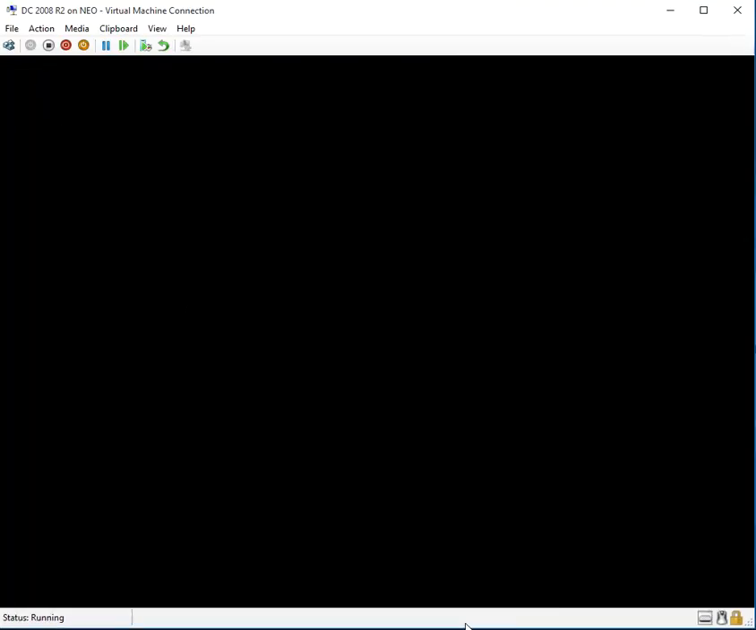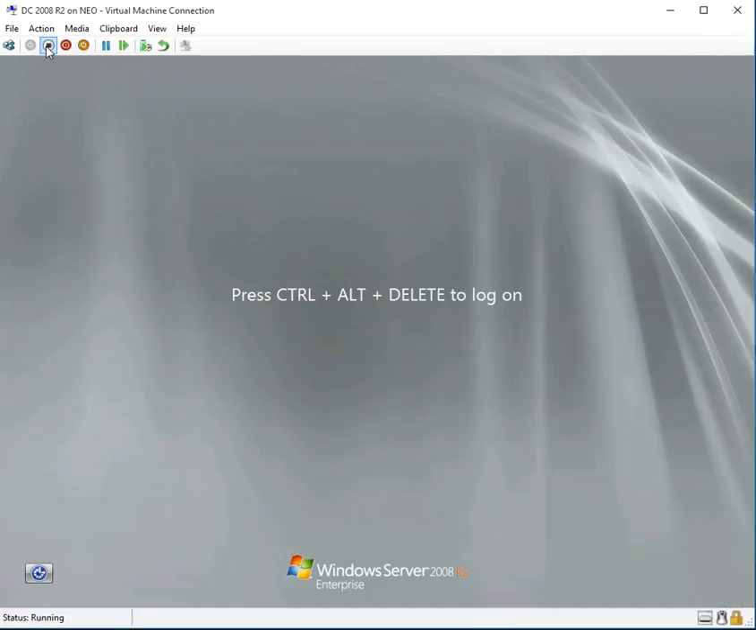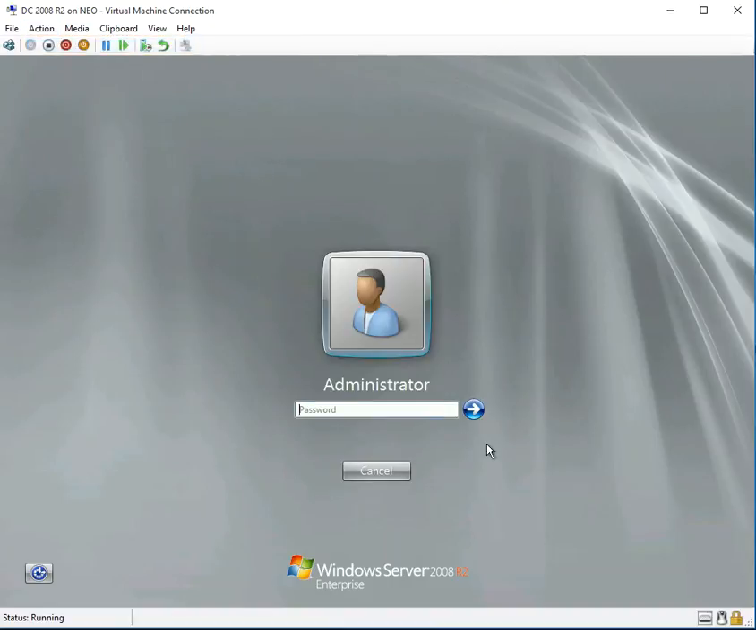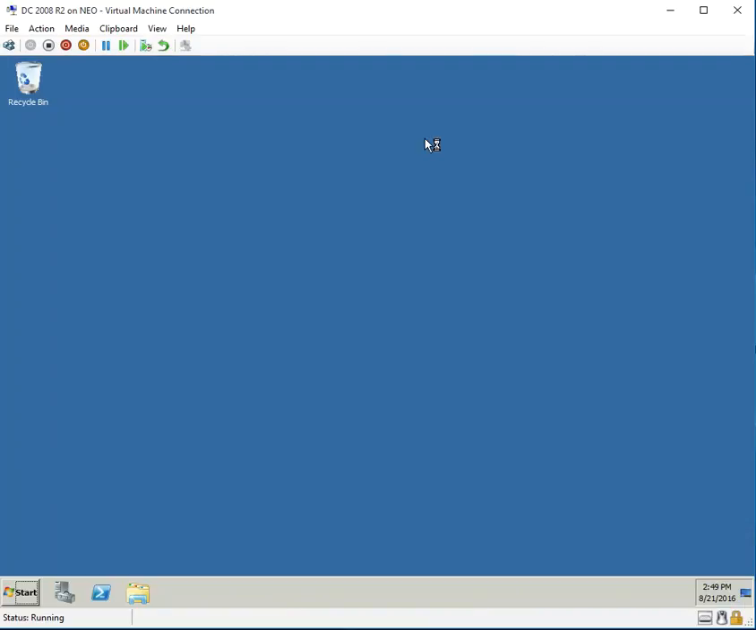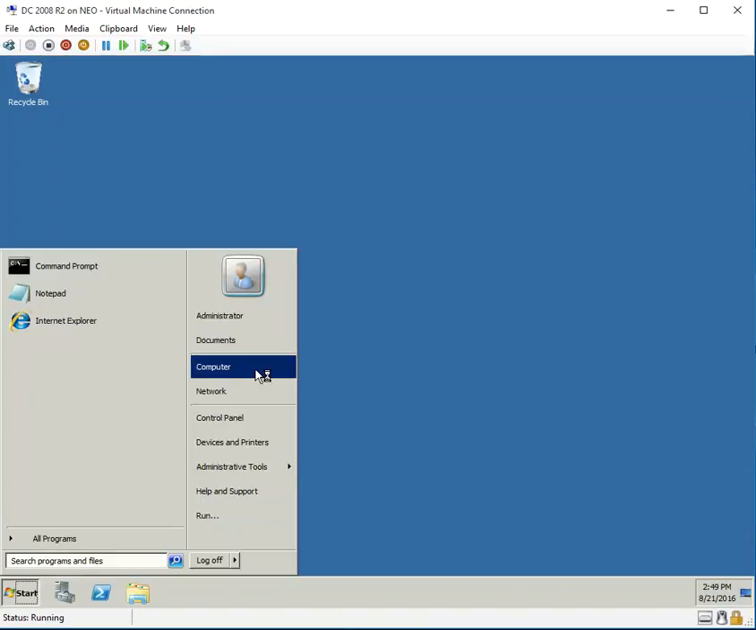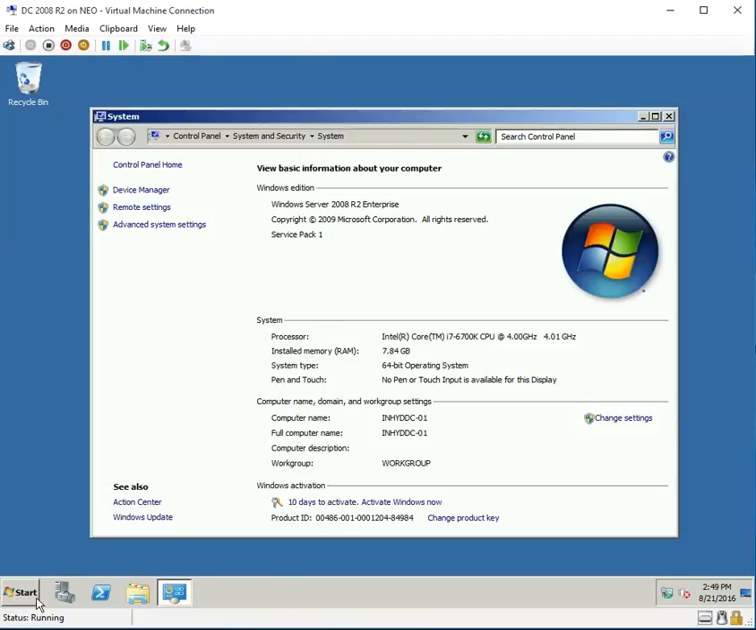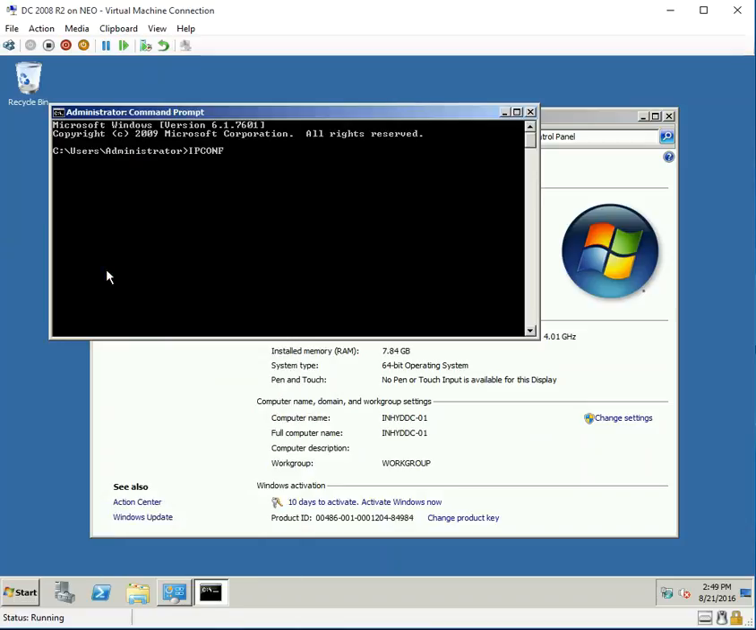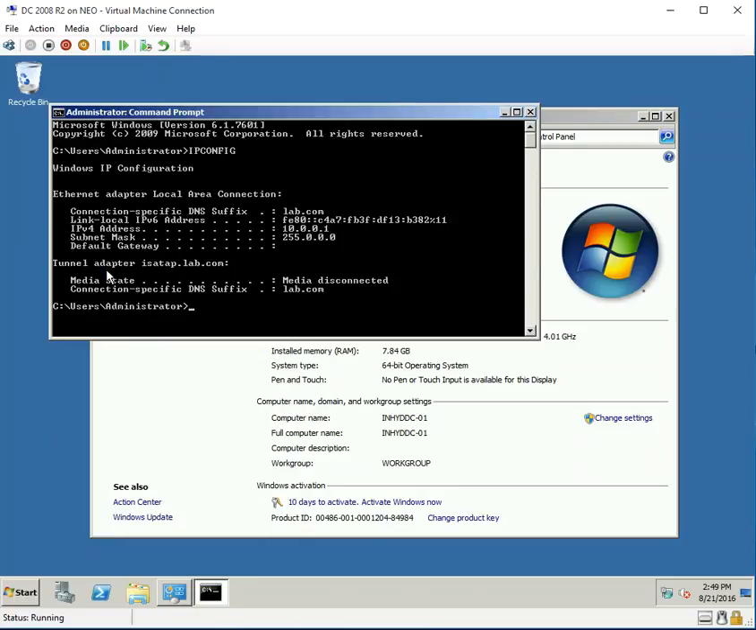Then I have to log into the machine. Actions, Ctrl-Alt-Delete, my password. Now the computer name is proper. I can check the machine is in the workgroup. I can check the IP address, and the hostname, which will show the computer name.